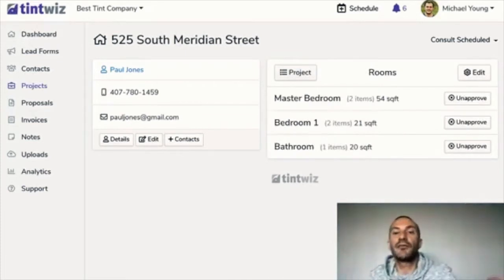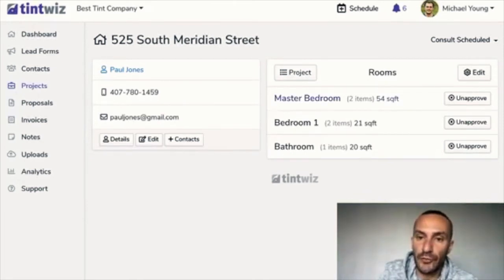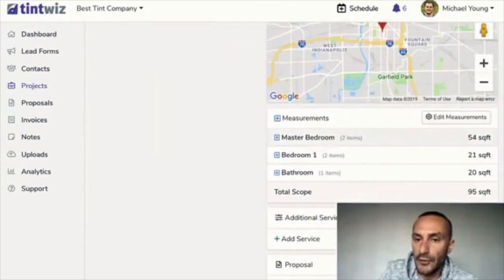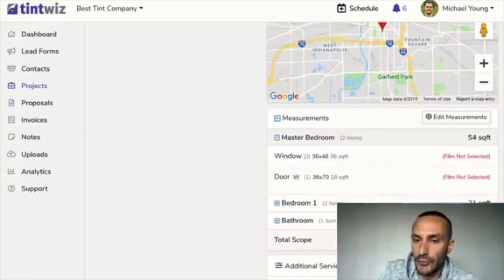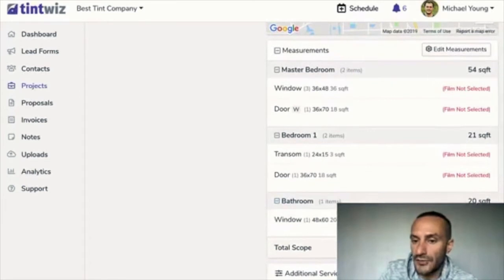And you can see now we have 3 sets of rooms in here. We have the master bedroom, and we can see it has 54 square feet. We see the bedroom has 21, and we can see the bathroom has 20. So we're going to go back to the project overview. This is what I showed you earlier. And you can click in here really easily from the project overview and actually see what these entail. I can expand them all. I see that my total square footage for the job is 95 square feet.